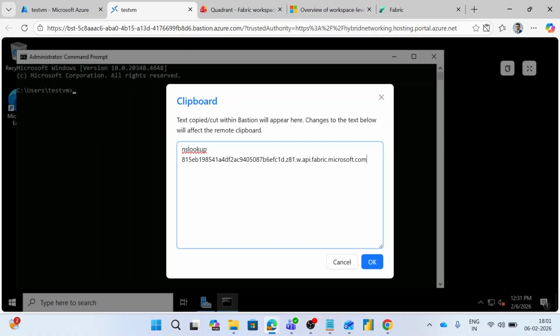This is the format. You need to make sure you remove the dashes in your workspace object ID and keep it right there, followed by the format Z, and then the first two characters from your workspace object identifier, followed by w.api.fabric.microsoft.com. That's the fully qualified domain name that we already looked at in our private endpoint. So we are going to do exactly that.